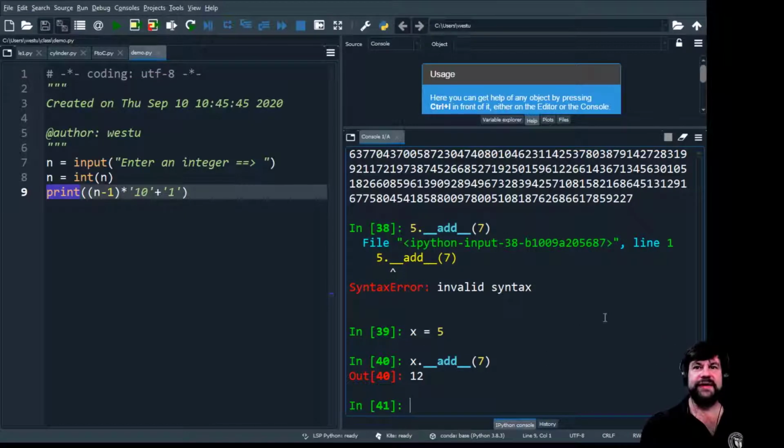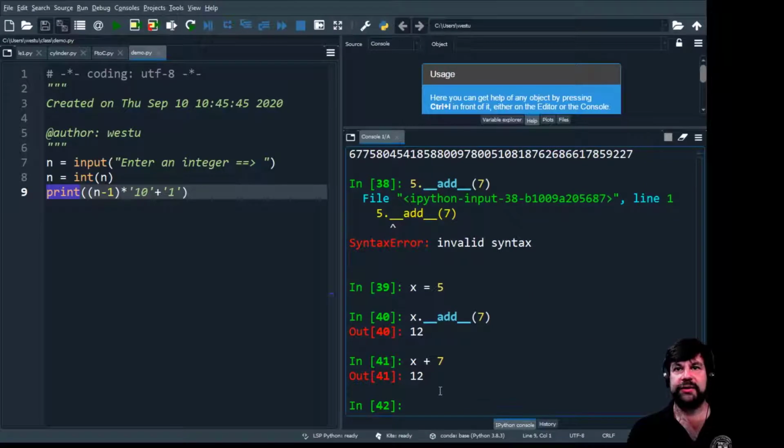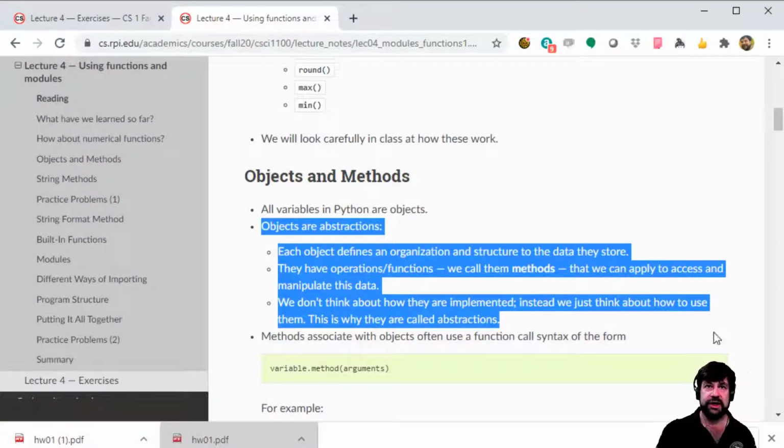Okay, so this is the same as before. There was a parsing problem because it didn't know what type 5 was. It could have been a float or an integer, and it couldn't parse it. But now it knows that x is an integer, so you can do x dot add 7, and that's the same as x plus 7, right? So this is how you could express the addition operator using this module notation.